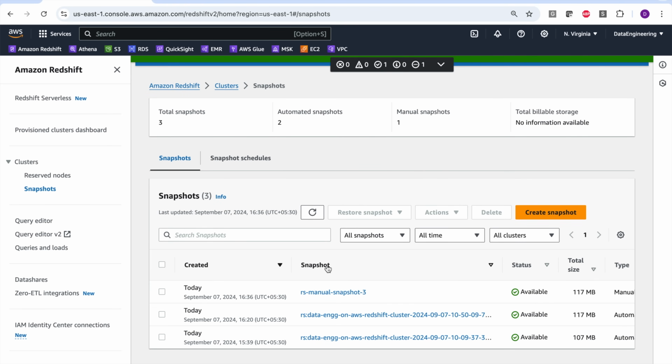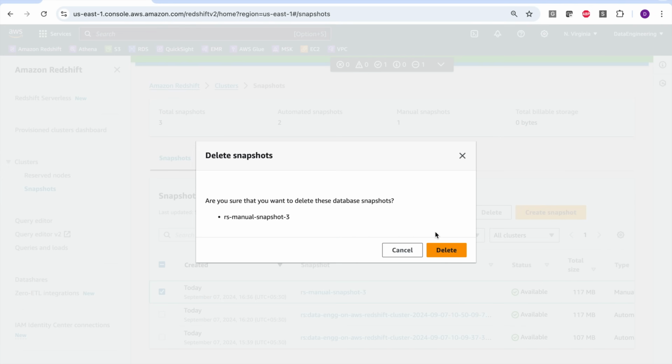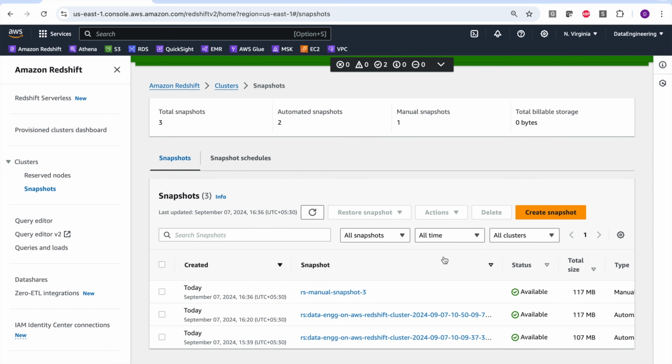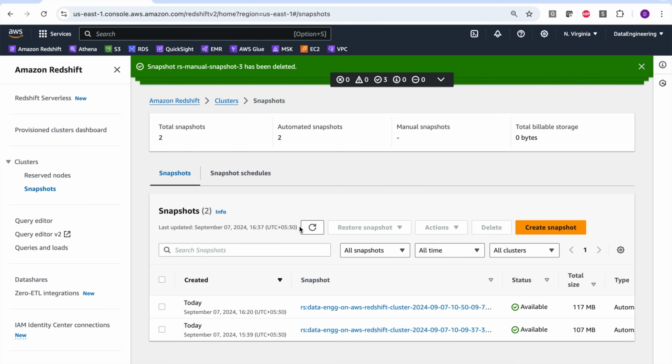The third manual snapshot has also been created. Of course, I'll go ahead and delete the snapshot, which is this one. And the third manual snapshot also got deleted. So this is how you delete the snapshots. That's all about the Redshift hands-on.